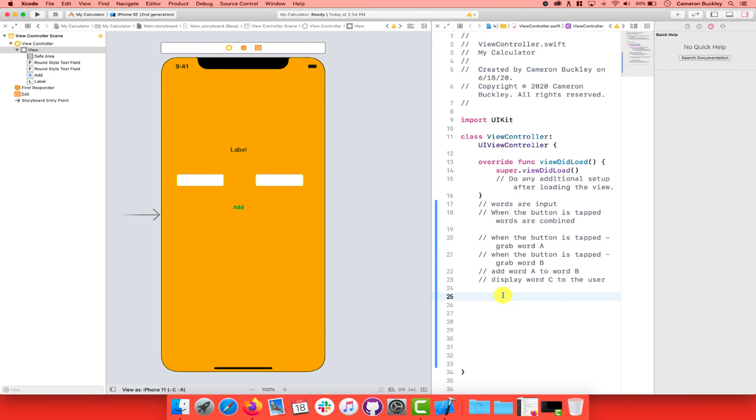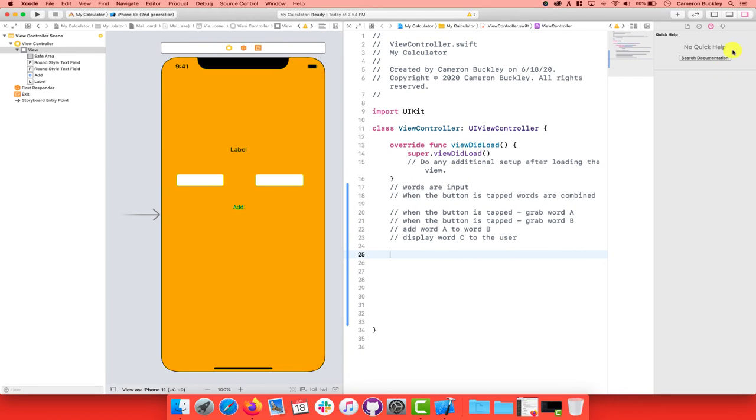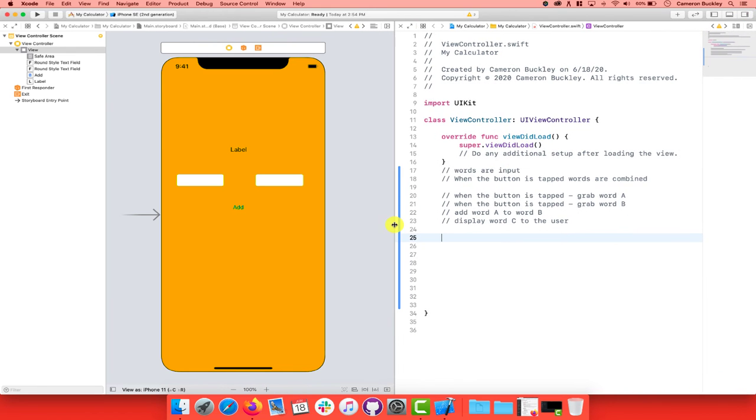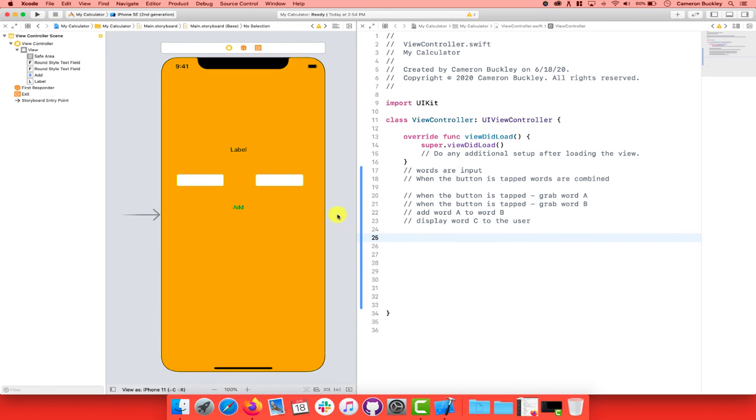All right, so we need to connect all this up to the code, right? We need to hook it up to the code. What would be our outlets and what are going to be actions? What's your guess? Okay, so the button will be an action. Okay, let's go ahead and add that then. I'm just going to insert it. I'm going to insert it kind of low because I like to do my actions sort of last.